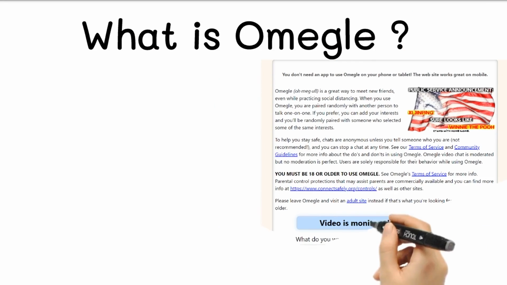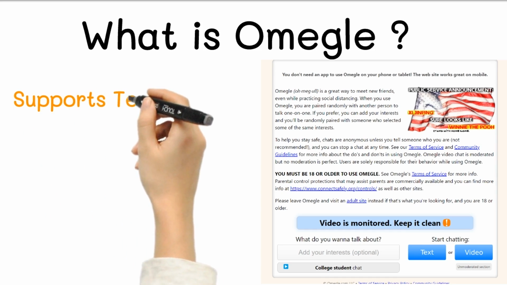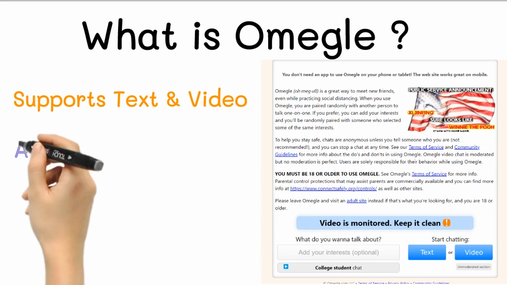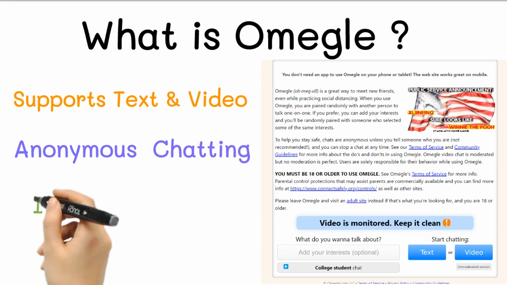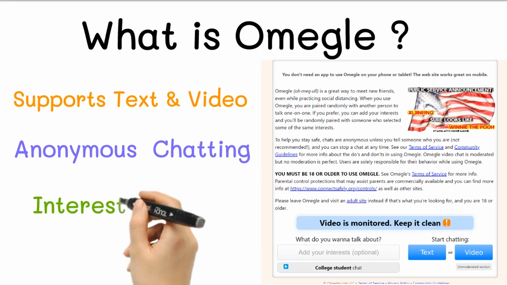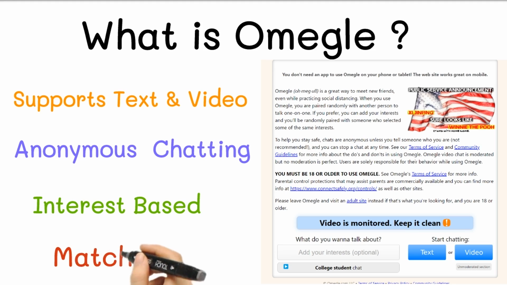So basically guys, the Omegle website is an anonymous text and video chatting application. You can see inside this figure, you have two options. Either you can text chat or video chat with random strangers around the world. And it also supports interest based matching. This is the most important feature of Omegle. You can type any sort of interest, and based upon that interest you will be matched with the same kind of people. So this is the overall website of Omegle, which offers an anonymous chatting app.